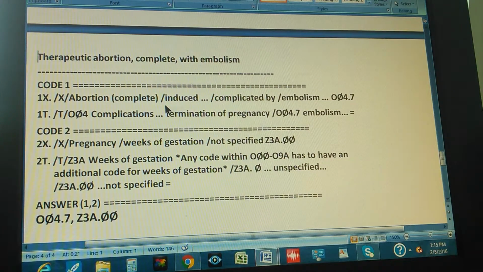And then you go where? Induced, because we told you it's therapy, it's therapeutic. So it was induced. And then complicated by. That's something that is not in the text, but you have to know that it was complicated by what? Embolism, which is in the text. So what do we have as a code for that? O04.7. That's the code that the index gives us.